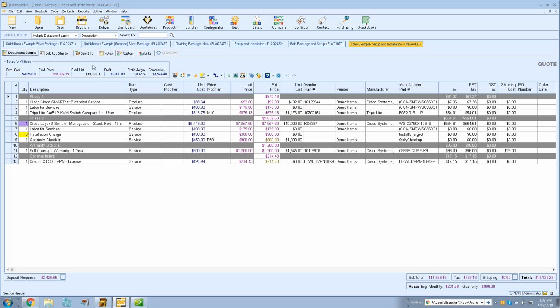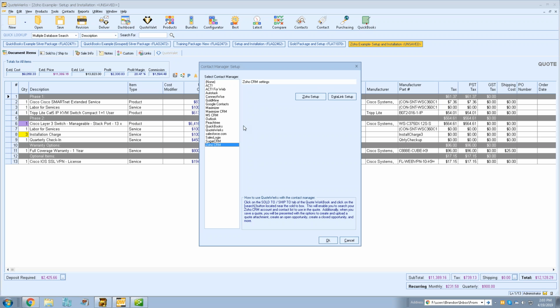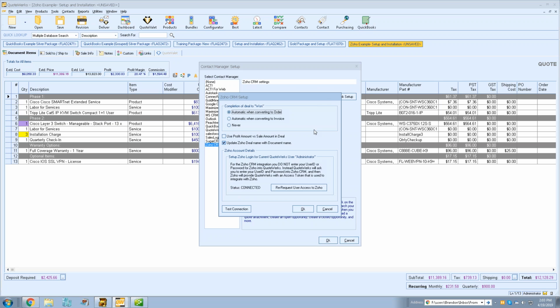So the first thing we're going to start with is going to be the Zoho integration. What I'm going to do is click on Contacts, Set up Contact Manager, and then if you don't have Zoho CRM selected, go ahead and select it, and then click on Zoho Setup. Mine is obviously already set up, but we can walk through the setup since it's pretty straightforward and simple.